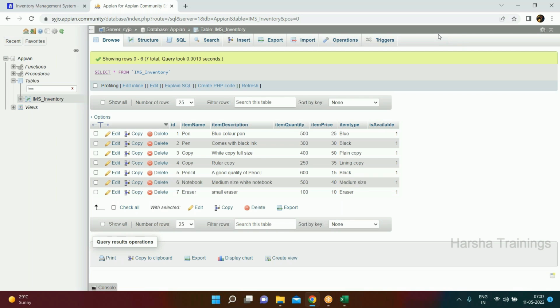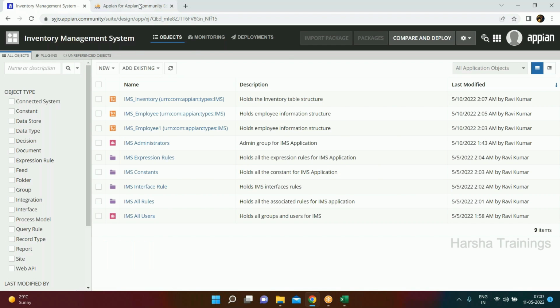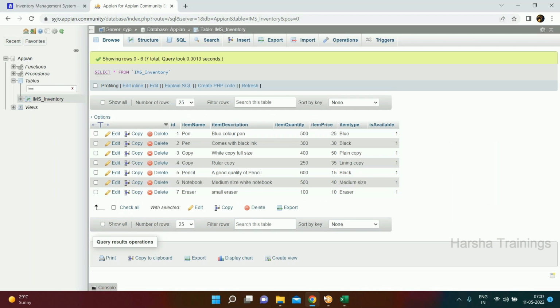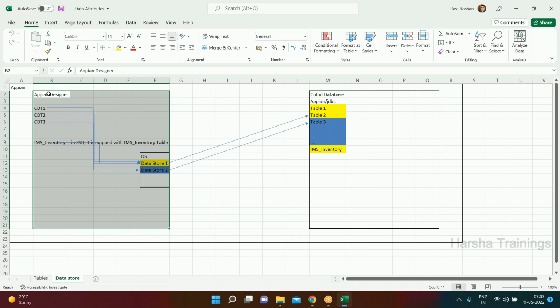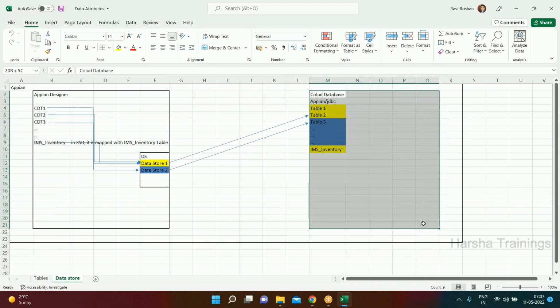All right. So this is the Appian Designer, and this is what we have for Appian Cloud Database. So this is what I have designed here. In Cloud Database we have tables, right? This is nothing but the data store name. Within this data store we have n number of tables, and we have one table called IMS inventory as well.